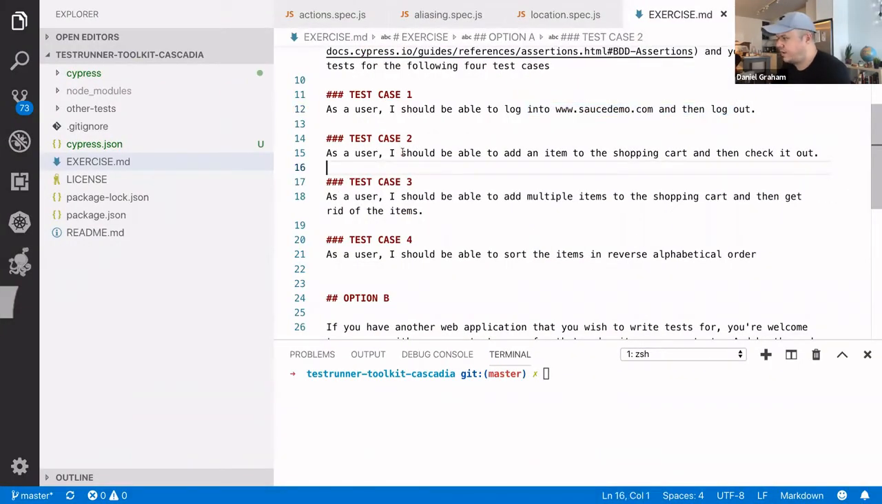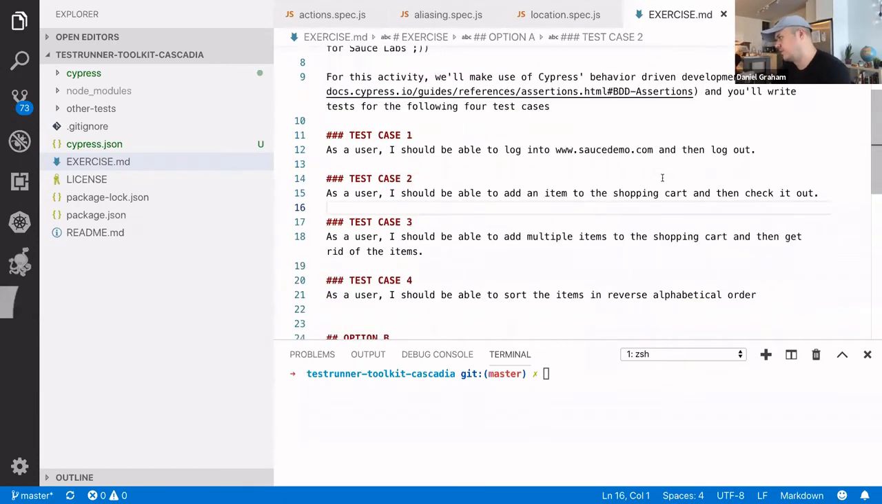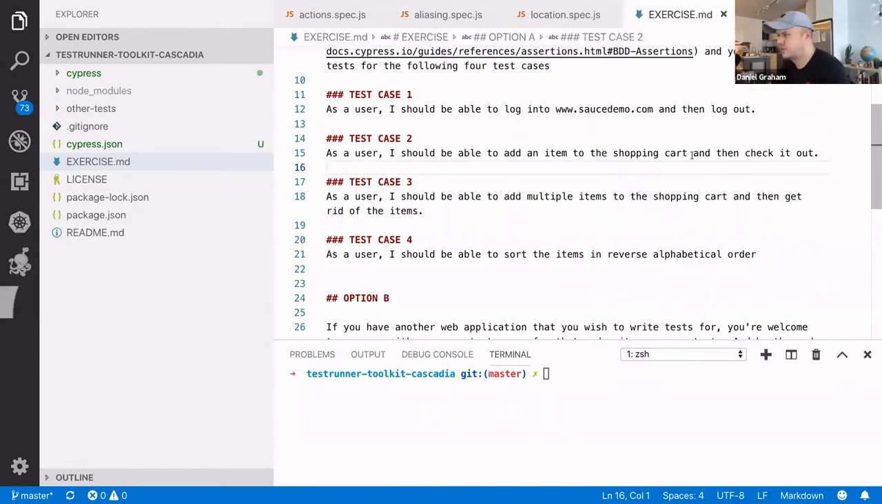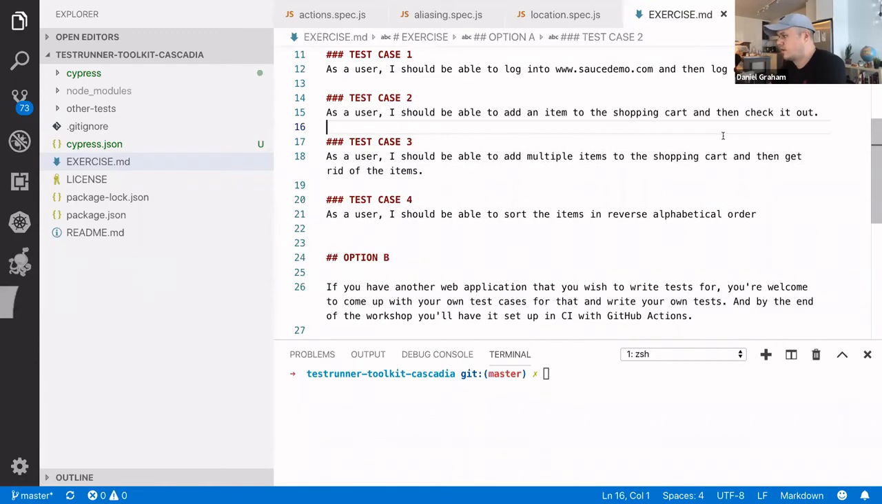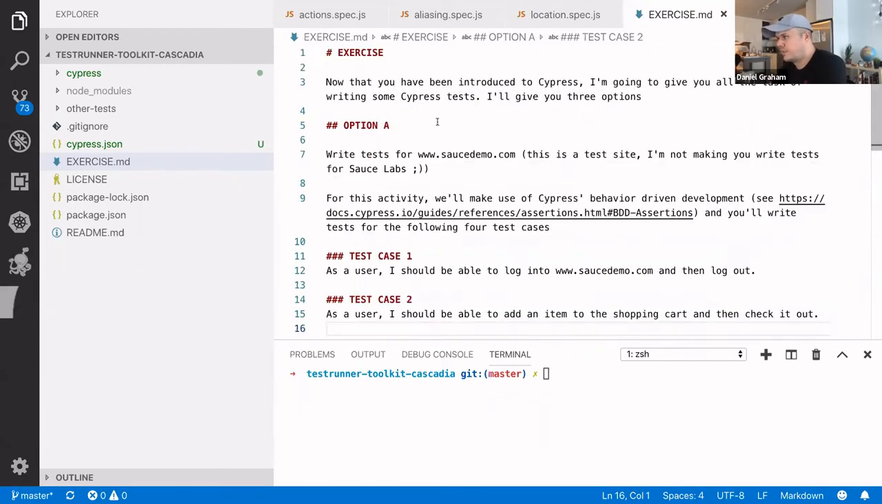And then I have three more test cases on top of it. So as a user, I should be able to add an item to a shopping cart and check it out. As a user, I should be able to add multiple items and then get rid of the items. And then as a user, I should be able to sort the items in reverse alphabetical order. So you can just do as many of those as you'd like for the tutorial portion. But that's just option A.